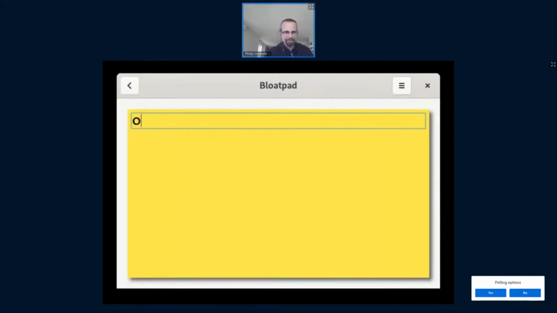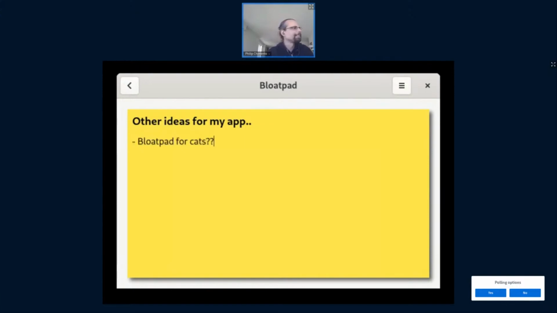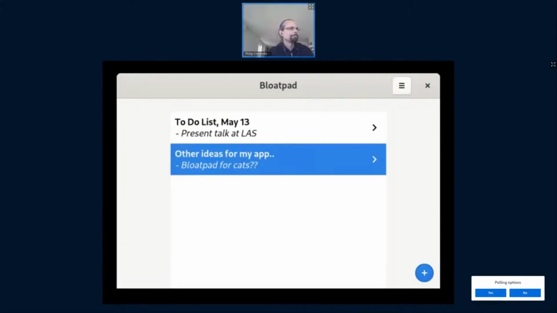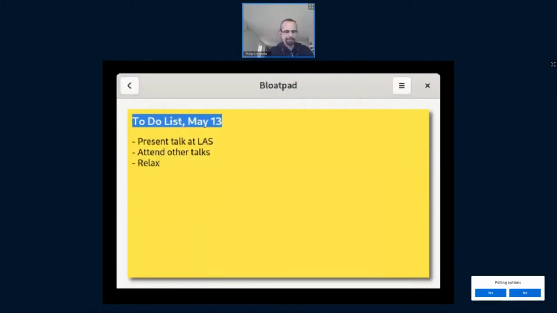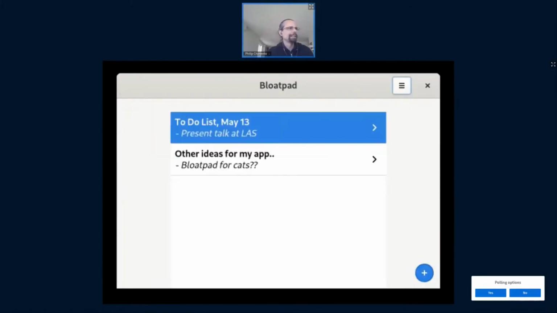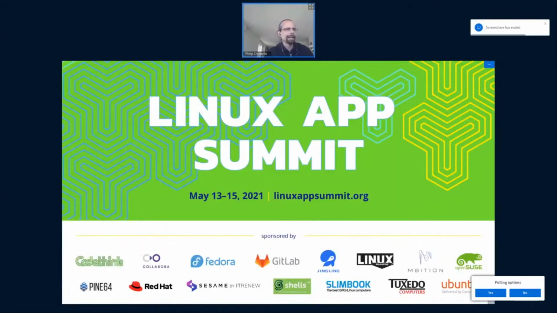You can add another note. Other ideas for my app. Bloatpad for cats. You can go back and edit the notes, and there's a couple of other features that you get for free or almost for free here. You can really easily make an about dialog using platform APIs. You get keyboard shortcuts help, and that's it for the app.